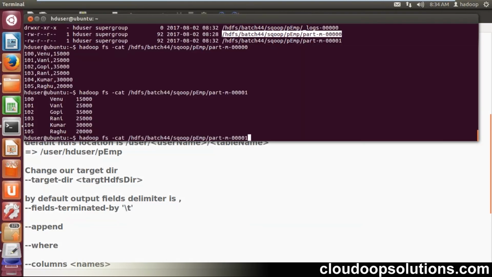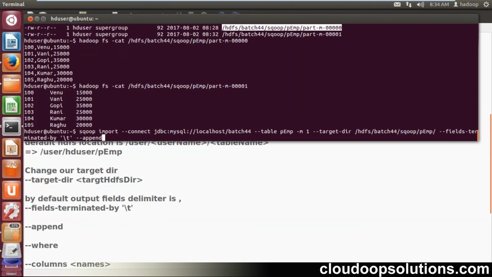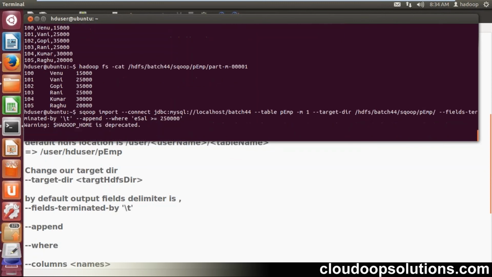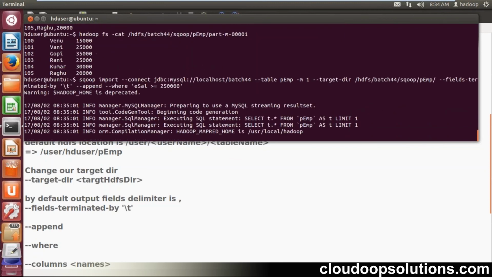Okay, let me go with one simple example. Anyway, we can have the append and the where clause, where employee salary is greater than or equal to 25,000. So the third output should be the where clause, guys, in that.